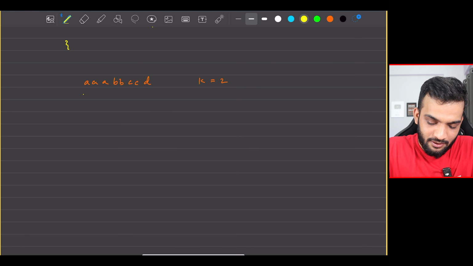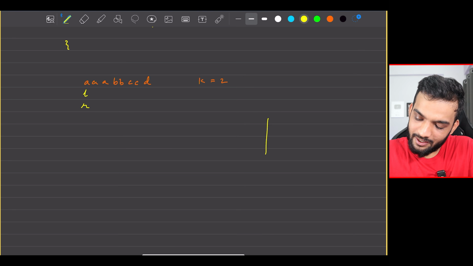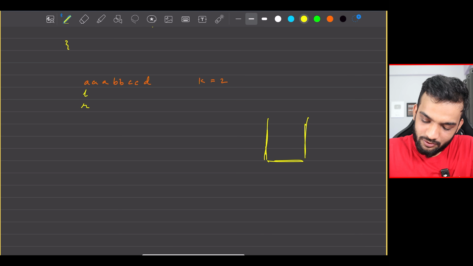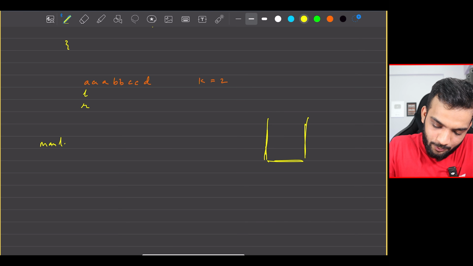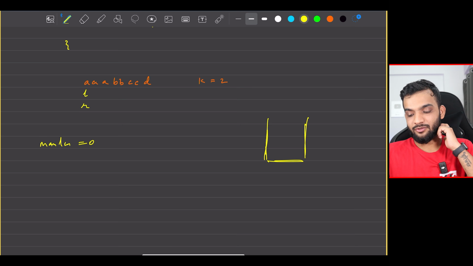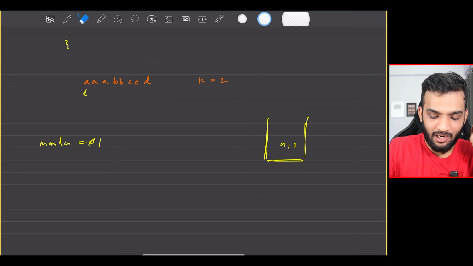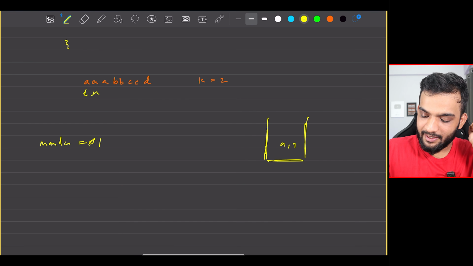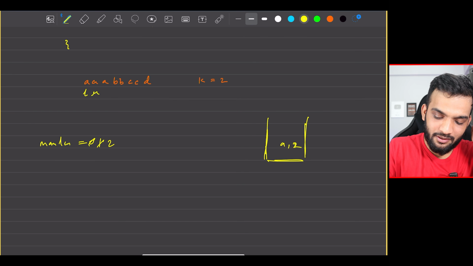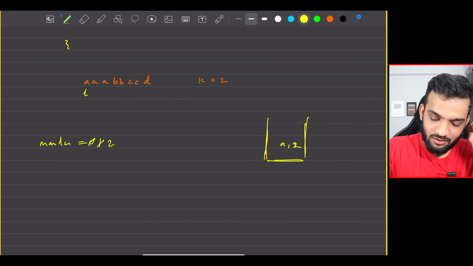So what I will do is, I'll follow the same algorithm, keep the L and R, take a map data structure, take a max length to be 0, and I'll start the same algorithm. A gets in, max length is updated, and then R moves to the next. And then A gets updated, max length is updated, then R moves to the next.